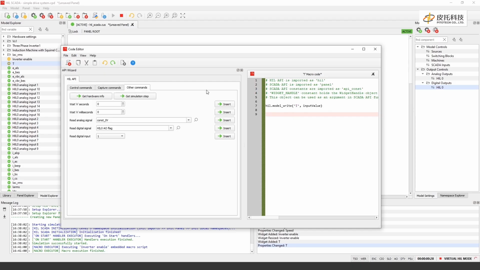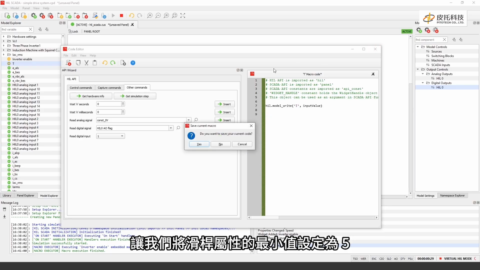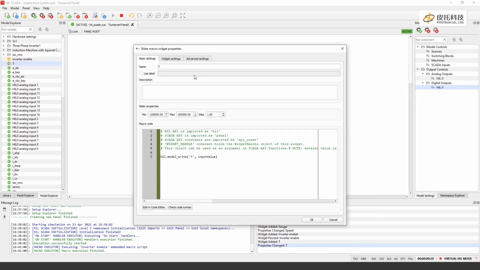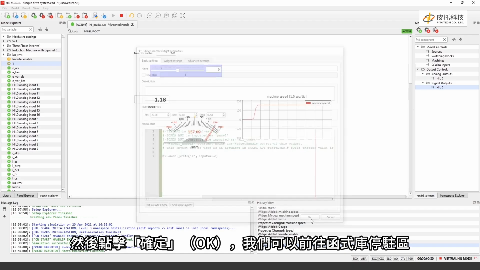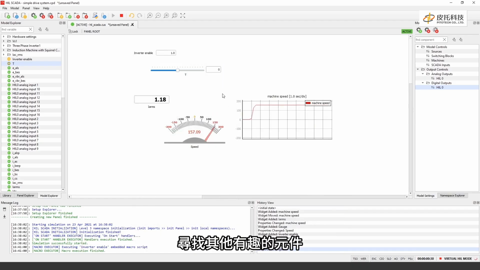Now let's return to the slider macro widget properties menu. Let's set the slider properties to -5 for minimum, 5 for maximum, and step to 0.5. And click OK.